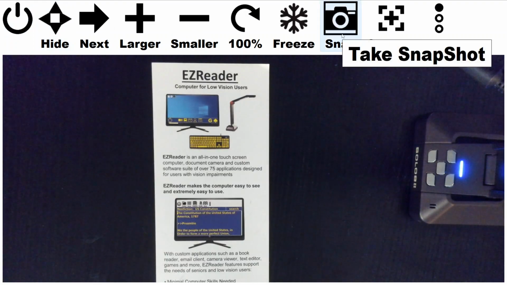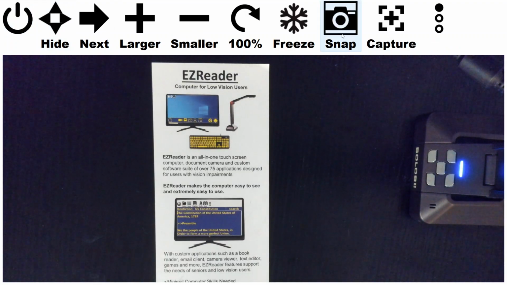The snap icon will take a snapshot of the image on your screen and automatically save this image to the EZReader Camera gallery, which we will show in another tutorial video.